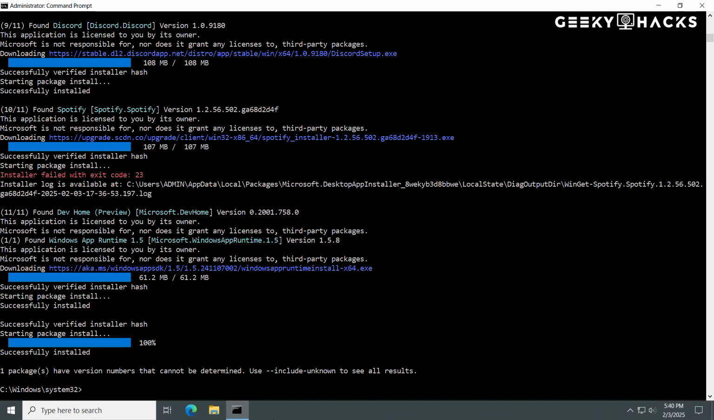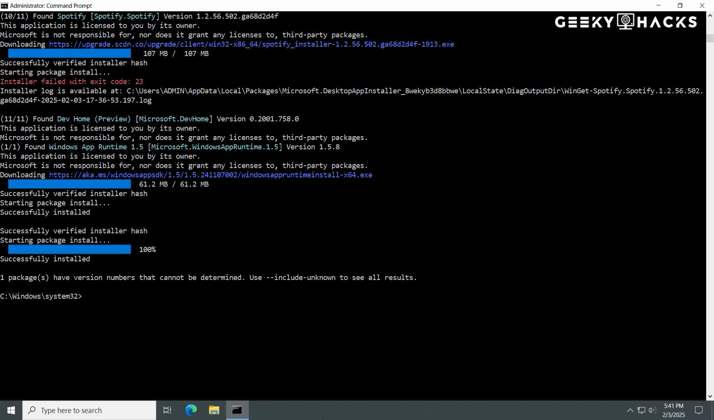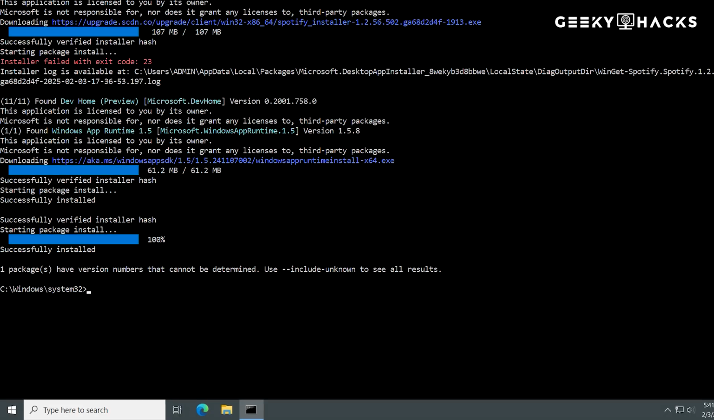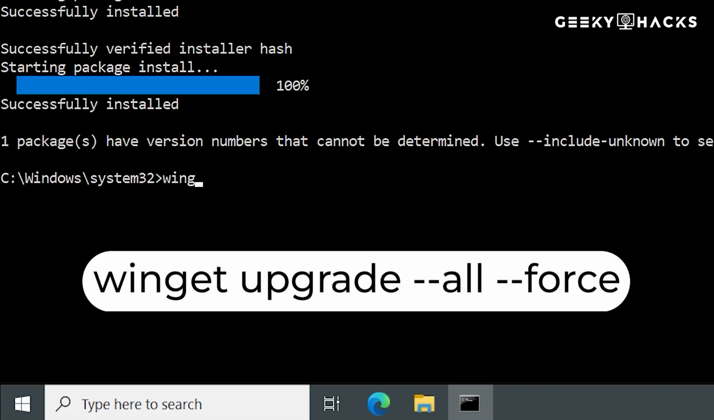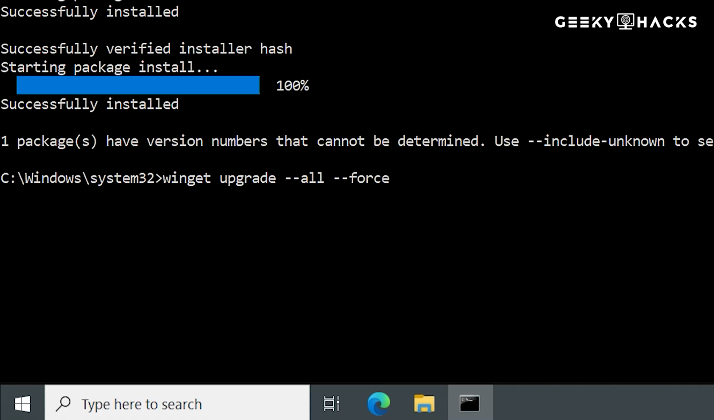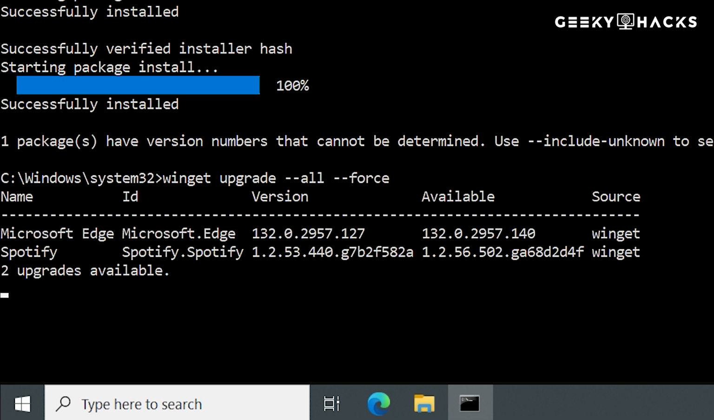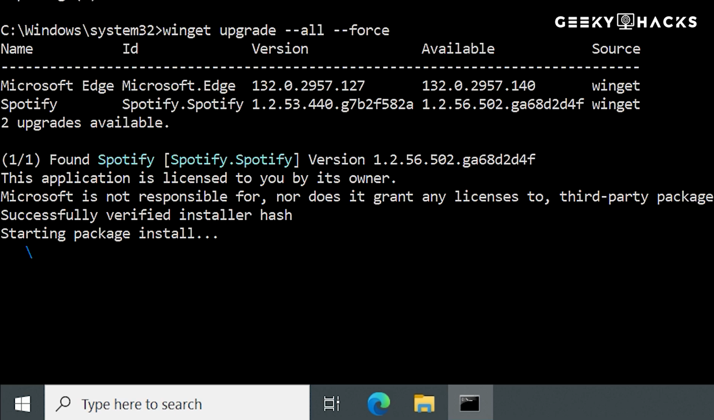Sometimes, an app might not update properly due to restrictions. In that case, you can force an update by running winget upgrade --all --force. The force option tells Winget to reinstall the latest version, even if it thinks the app is already updated. And that's it. You've now upgraded all your applications at once using a single command. This is the fastest and most efficient way to keep all your software up to date with minimal effort.